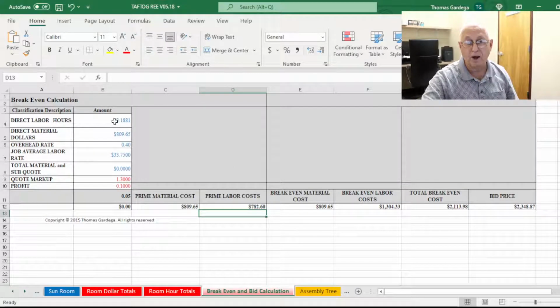Our direct labor hours are those 23 hours. Direct materials $809. Overhead rate is 40%. Our job average labor rate is $33.75. And our total material and subquote is 0 because we didn't have any subcontractors, didn't rent any equipment. The markup on materials is 1.3, and our profit we put in at 10%.